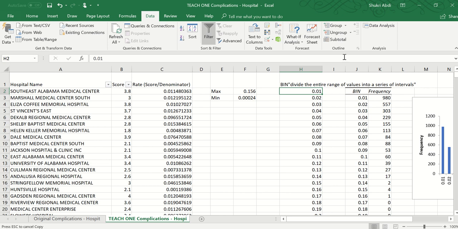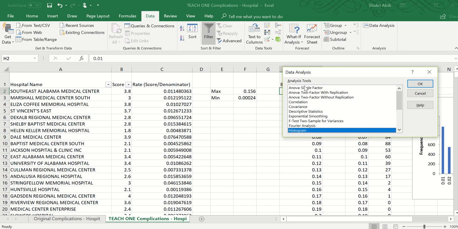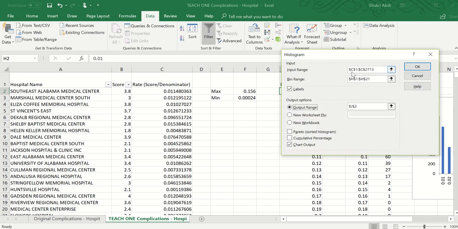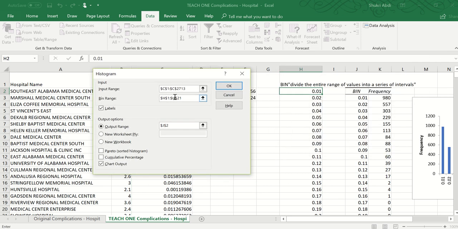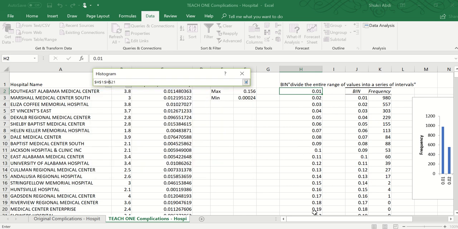You should see the Data Analysis option populate here. So we're going to click on Data Analysis. You're going to want to select Histogram. Click on OK. It's asking us for the input range, and the input range would be my rate. I included the name Rate along with all the values from C2 down to C2713. I inserted my bin range from 0.01 up to above my max, 0.2.